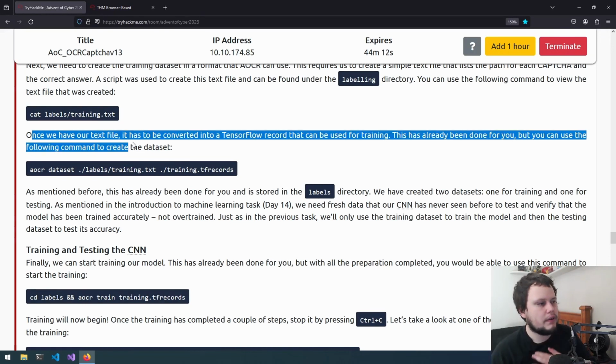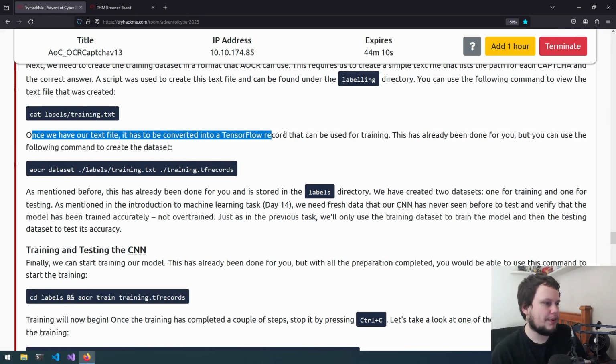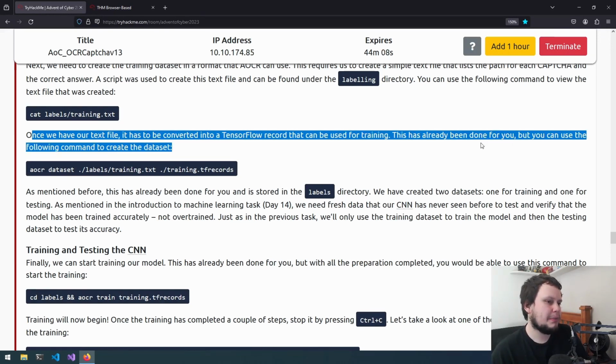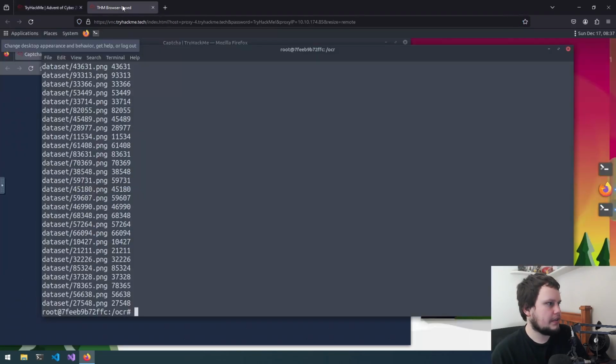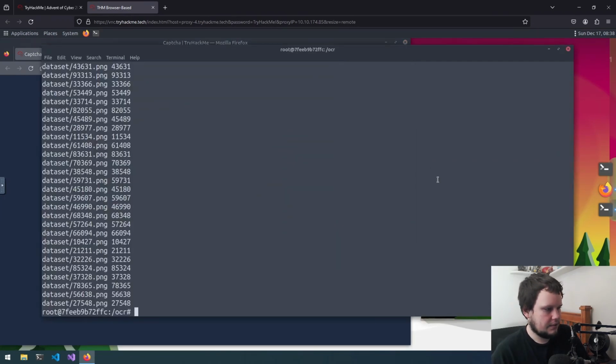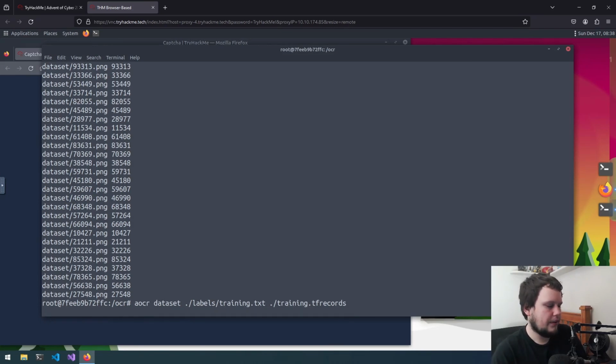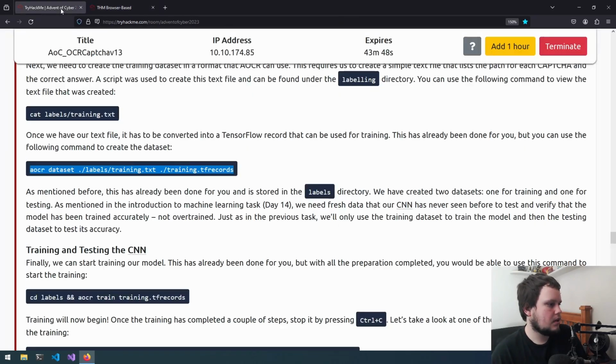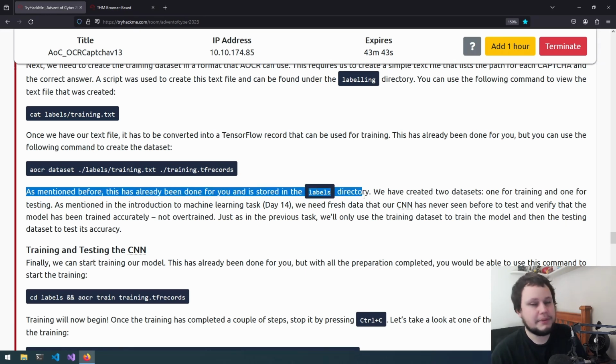Once we have our text file, it has been converted into a TensorFlow record that can be used for training. This has already been done for you, but you can use the following command to create the dataset. So we will copy this and put it into the virtual machine, and inside here we will paste it. So AOCR dataset training, then TF records. Run that, and we'll come back to it when it's done. As mentioned before, this has already been done for you and is stored in the labels directory, so we didn't actually have to run that.